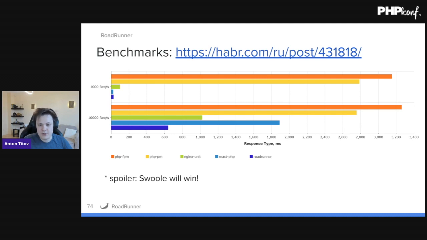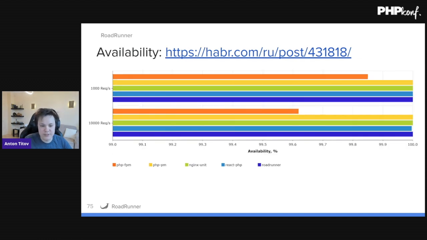There was an independent benchmark on one of the Russian websites a few years back. Unfortunately, it did not include testing for Swoole. We're sure Swoole is going to win because it is not using IPC; it is communicating with the process directly in memory. But by this benchmark, RoadRunner beats all the other solutions performance-wise, especially under higher load. And it also shows 100% availability under this load without dropping a single request.